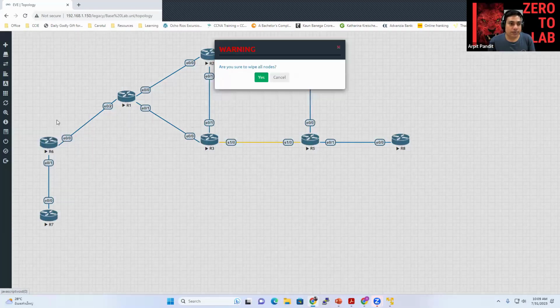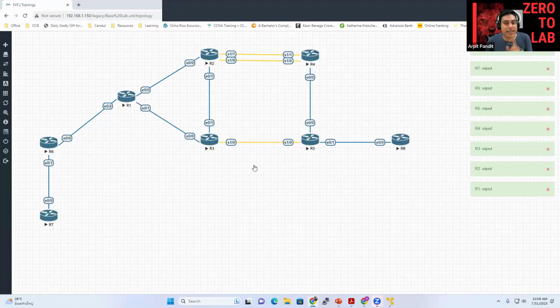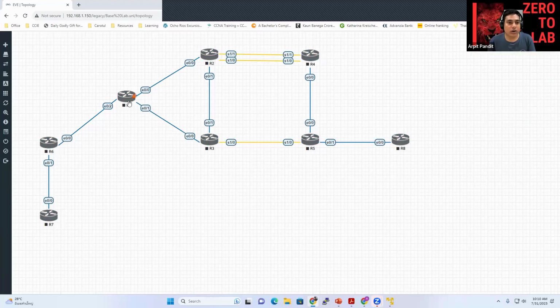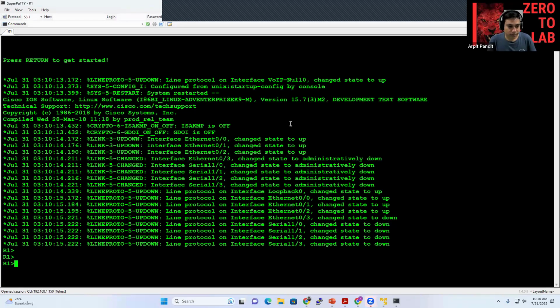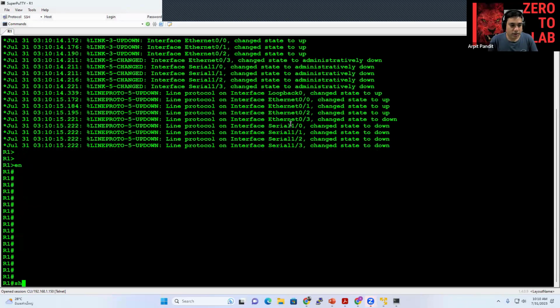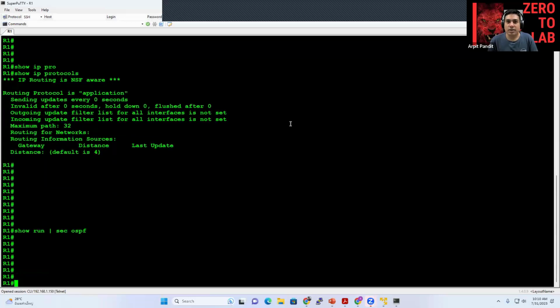So if I do that, all the configuration from the devices will be gone, except the pre-config, which is already there, like IP addressing. So whatever you have configured and saved, that will be gone. Let me show you that again. If I start router 1 and let's go to the session. And now if I check again, show IP protocols, you can see OSPF is gone. Show run section OSPF. There's nothing, right?